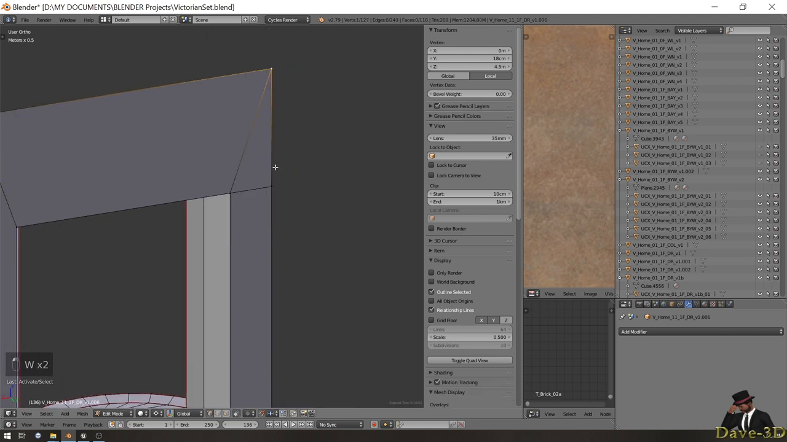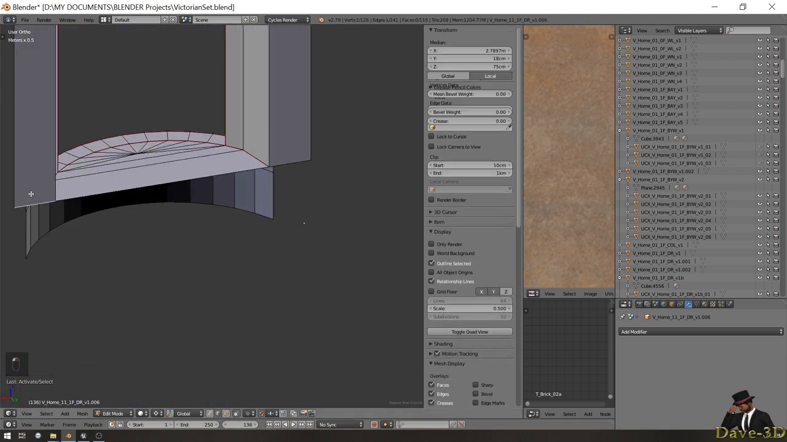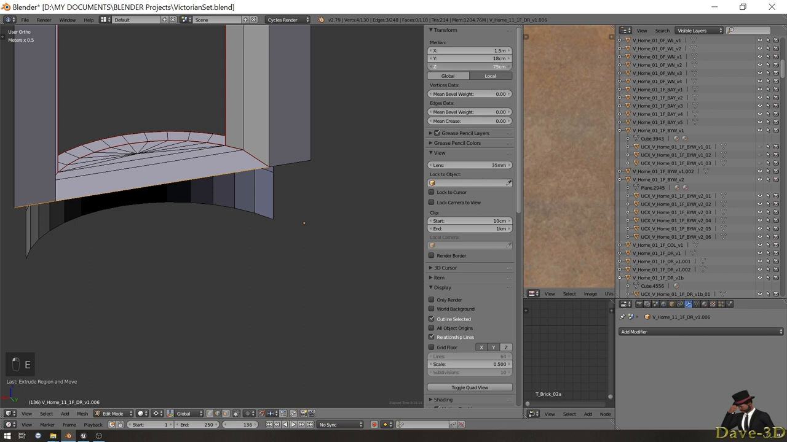Same thing on the other side. Just going to be a basic wall. All right, and then down here, extrude it down to 0.5, and then extrude it down once more to 0.